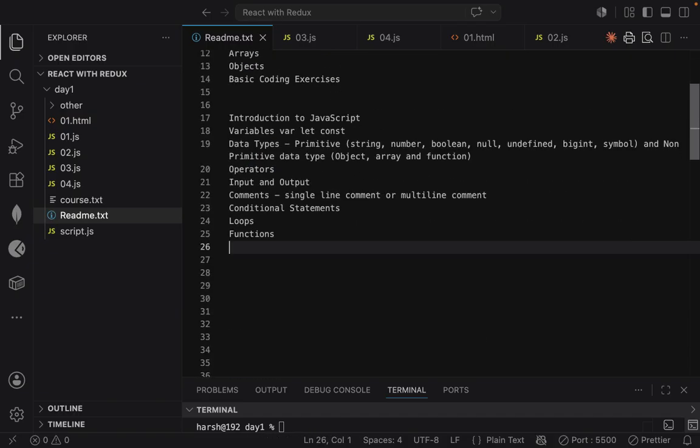Now in JavaScript, whenever we are creating a variable, we have two options. Either we can create a variable inside the function or outside the function. When we are creating inside the function, it is called a local variable. When we are creating outside, it is called a global variable.